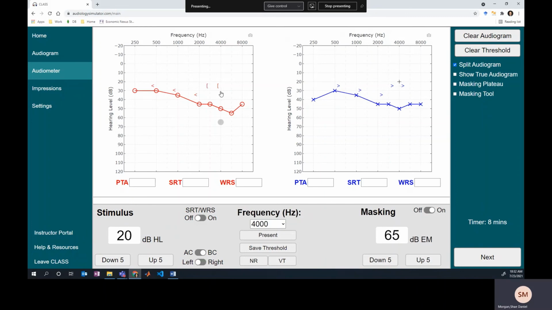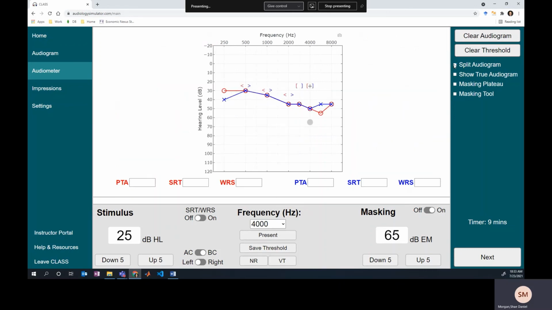So now we'll switch ears and see what happens when we mask the left ear. We'll do the non-test ear air conduction plus 10. We'll present, raise the level of the masker, raise the level of the masker. We get our 3-level plateau, so we'll save that. Air conduction threshold of the non-test ear plus 10. Present, we get a response, raise the masker, and same thing here, a 2-level plateau. And so I'm going to go ahead and save it, add the masking here for my 2-level plateau, and I think we're done here. So we'll check the audiogram.